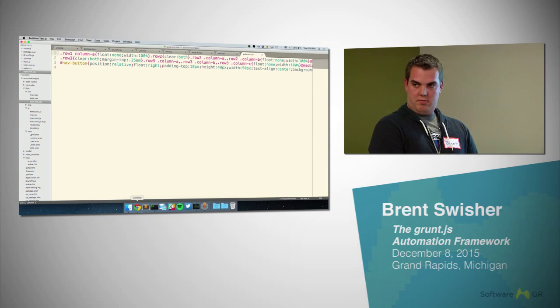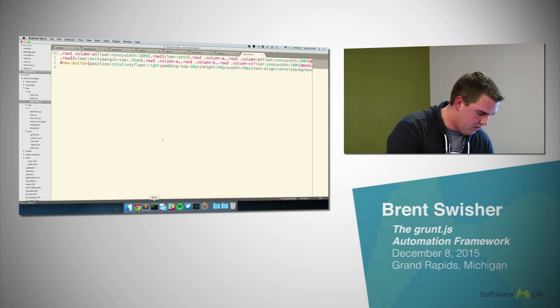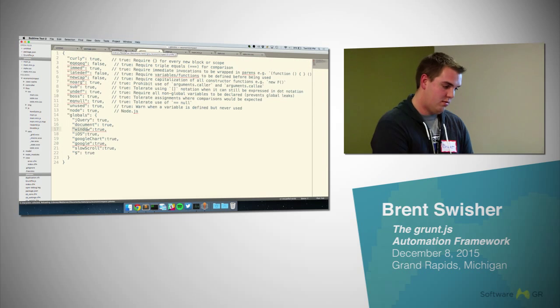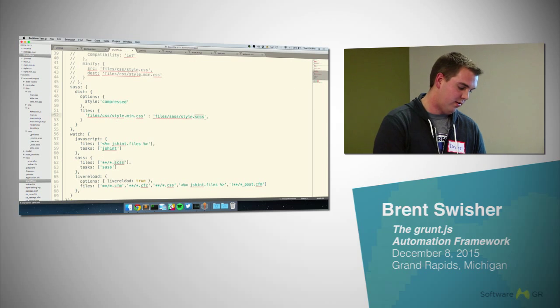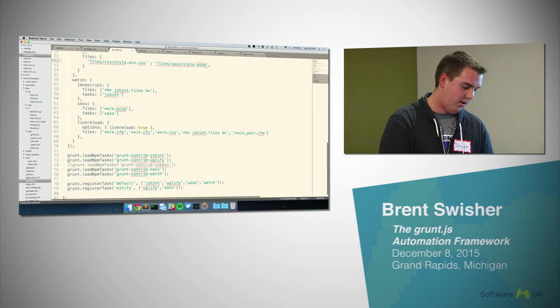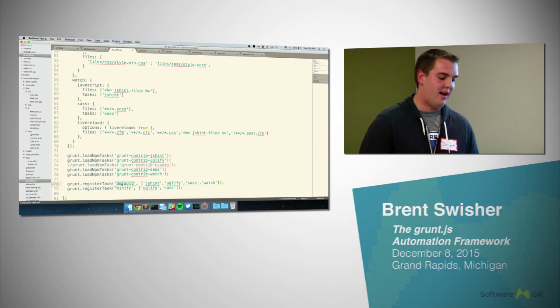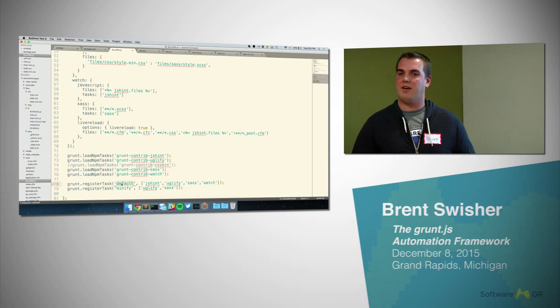Is that okay? So that is kind of five of the more useful ones. A couple other things to talk about here. Down here I mentioned you can define tasks, right? And you have to define a default task.